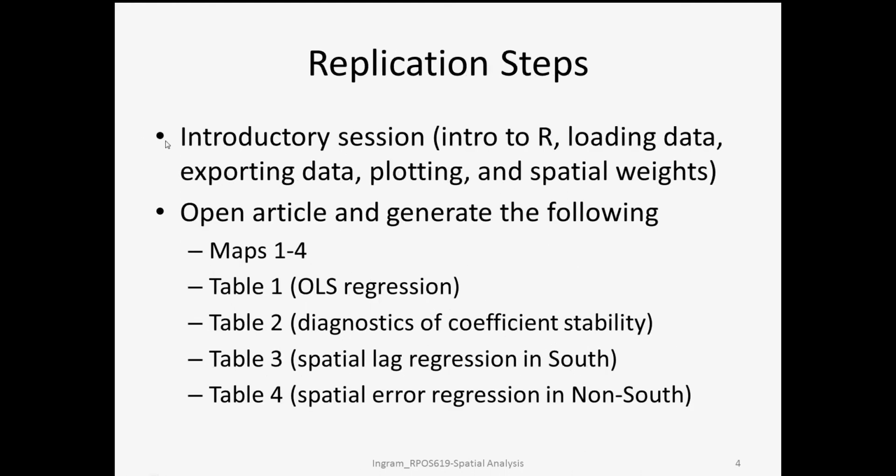So turning now to the replication steps, in this very first session we're going to cover this introduction to R, loading data, exporting data, plotting the data, and constructing spatial weights. And then in the next sessions, we'll go directly to replicating the empirical results that were reported in maps 1 through 4 and tables 1 through 4 in Baller et al. Okay, so let's move to R then.